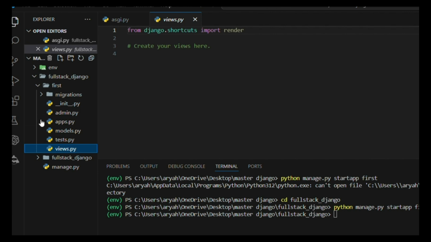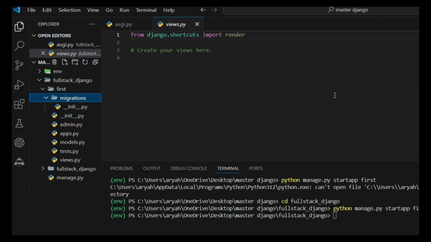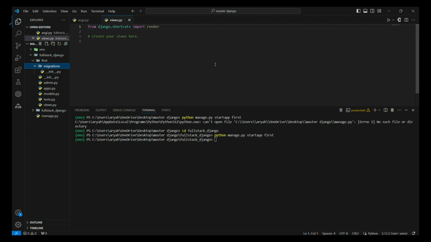Next is the migrations folder. This directory is used by the Django migration system to keep track of changes to our data models over time. When we make changes to our models, Django creates new migration files in this directory, which can be applied to our database to update its schema. Next, it is not created automatically.